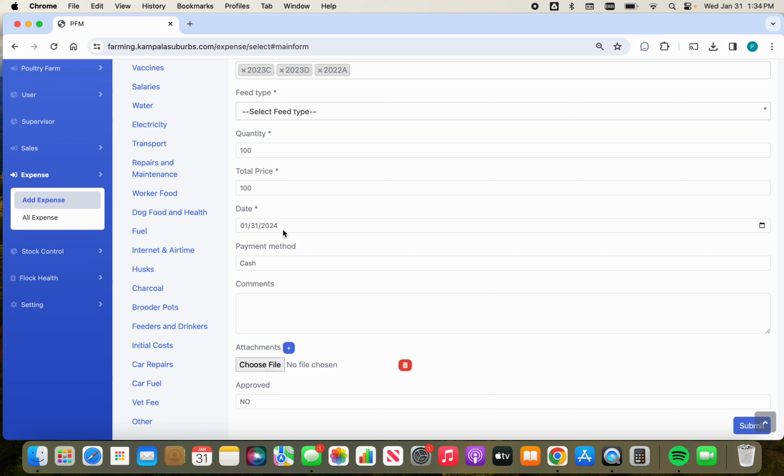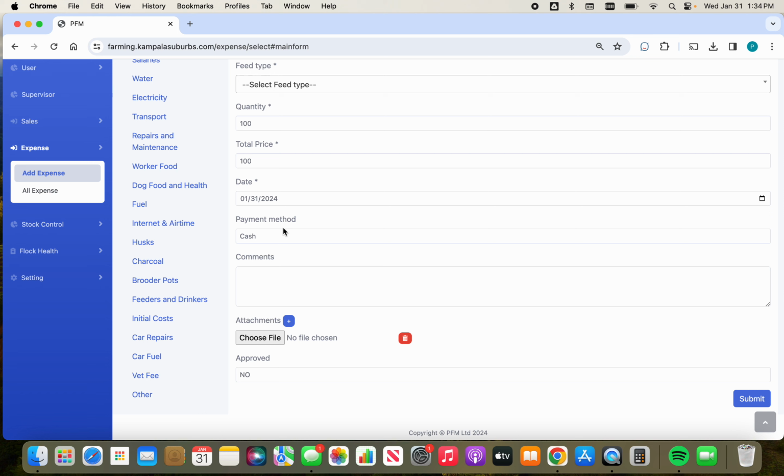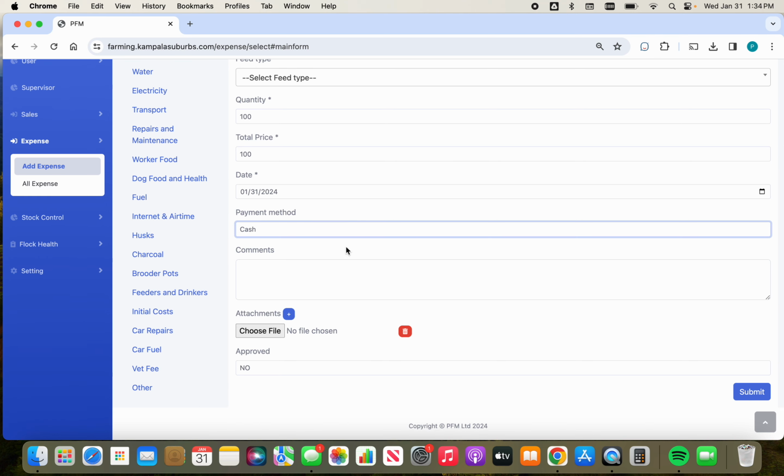You're going to select the date. It's always going to default to the current day, but you can always change that back. And then mode of payment, cash, which is the most common in Africa, but it could be different in another country. You might select bank transfer. And then comments, we've already seen that.